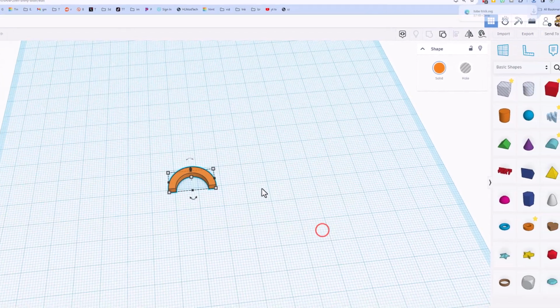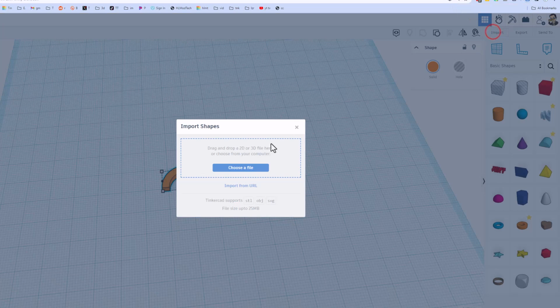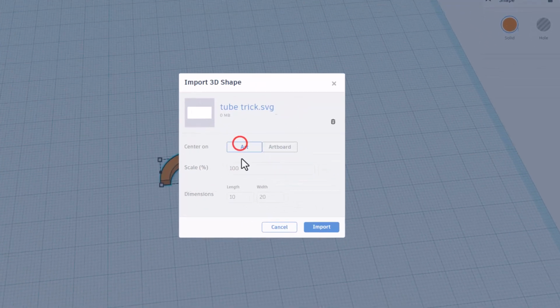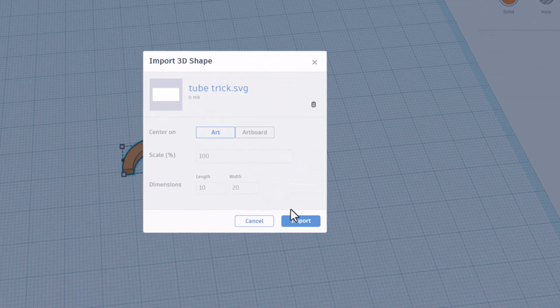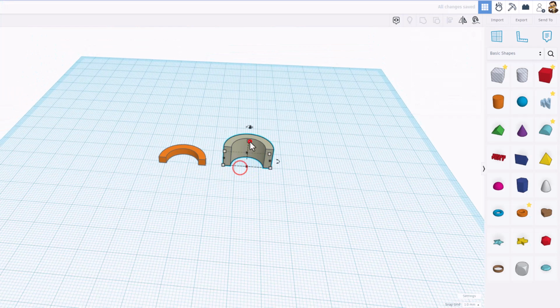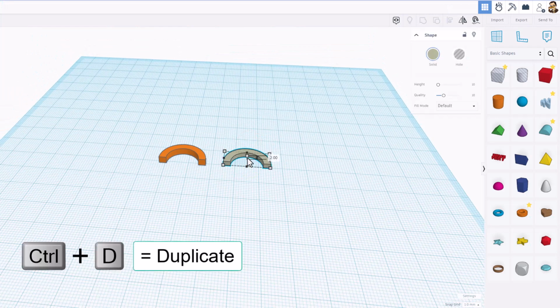I'm going to just save it in my downloads. Then I'm going to turn around and import it. I only want the art. I'm going to keep the measurements and just hit import to bring it in. Now what this does for us is it gives us this cool trick.